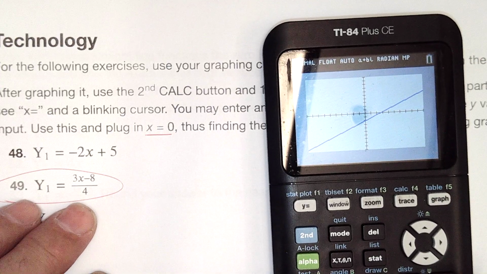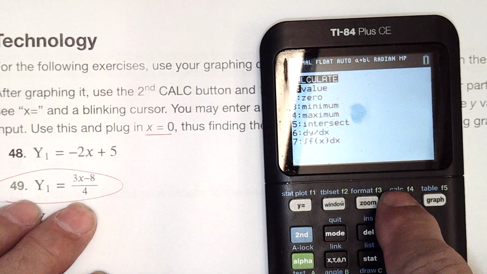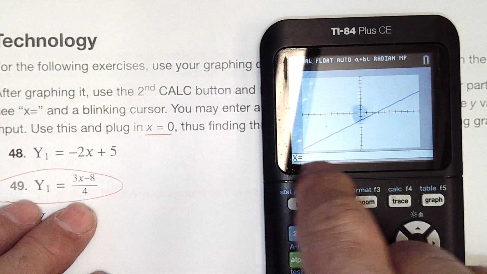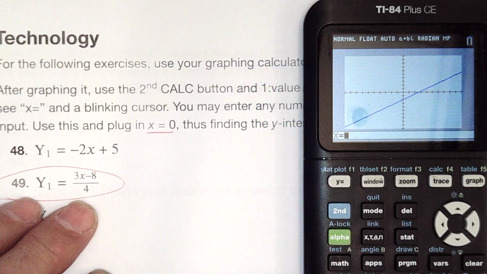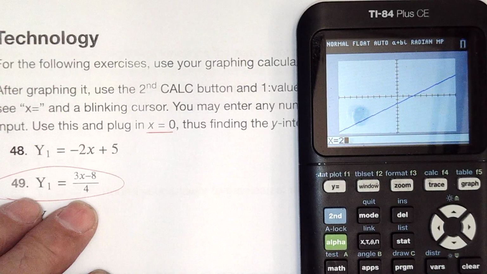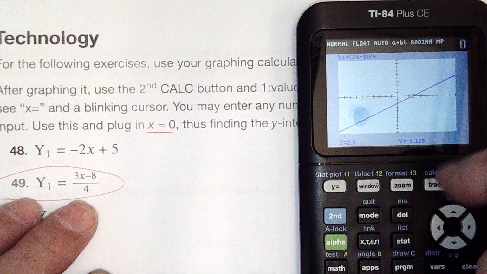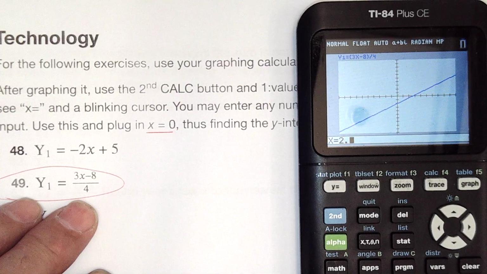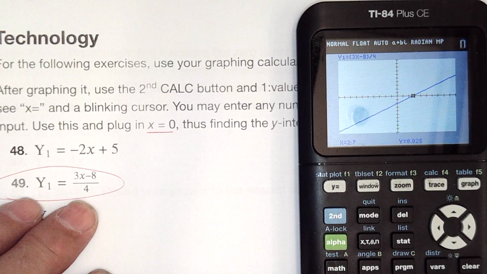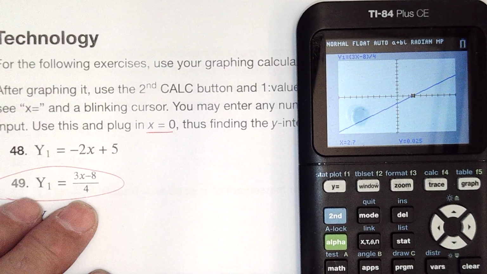But how can I find out values? So I can go to second calculate, calculate the value of the function, and I now can enter whatever x value I want and find the y value. So I think that about 2.5 is 0. I'm going to put in 2.5, and it says, no, it's a little too far over. It's down, so I need to go over further. 2.6, it says it's still a little bit low. 2.7, I'm guessing, and it's now a little high. So it's somewhere between 2.6 and 2.7.